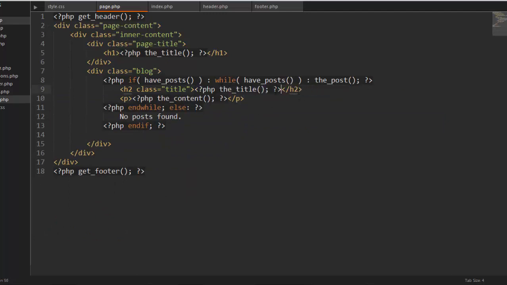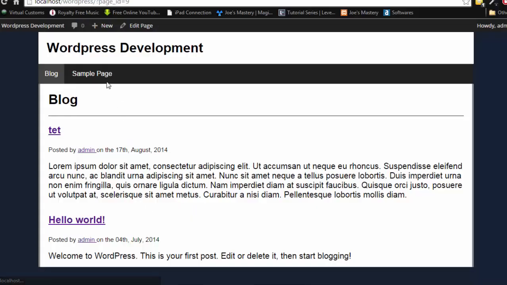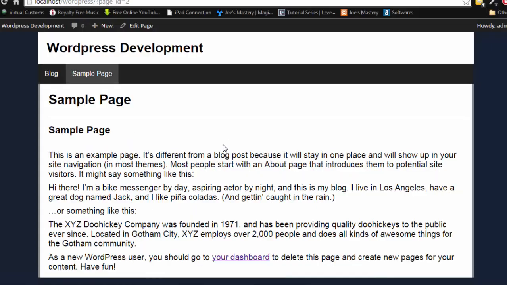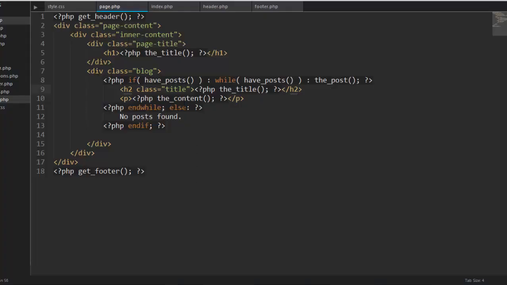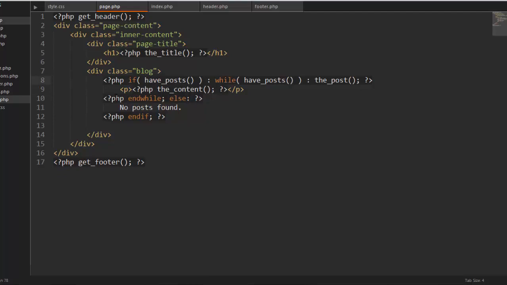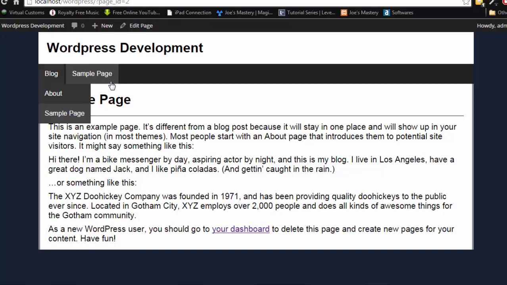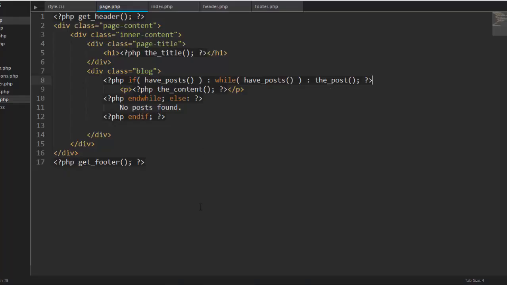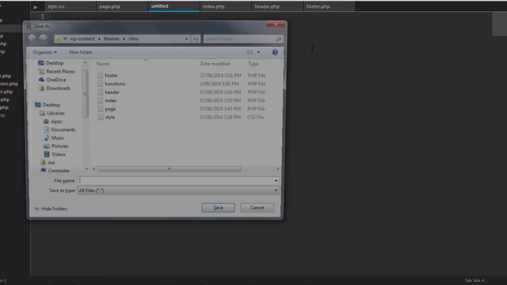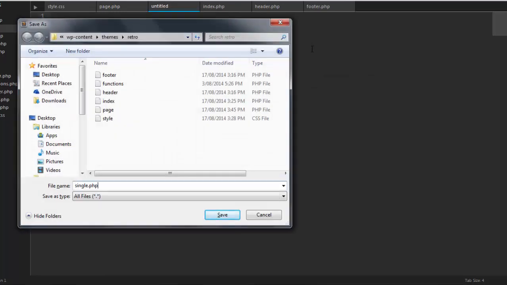What else do we need? We need a loop. Yeah, that's good. Okay. Oops, let's go to the sample page. All right, my bad. Let's get rid of this title. Do we just want the content? Save it. And there we go. So that's the page.php. That's pretty easy.